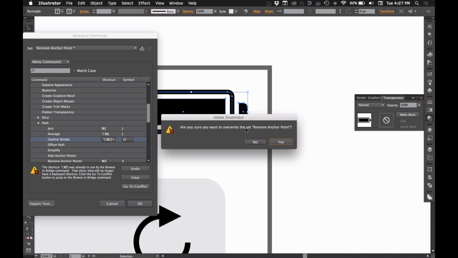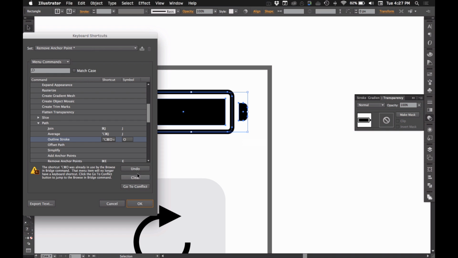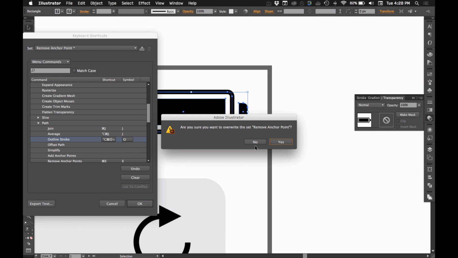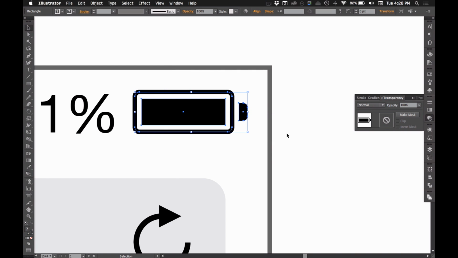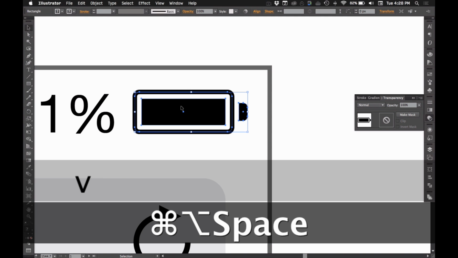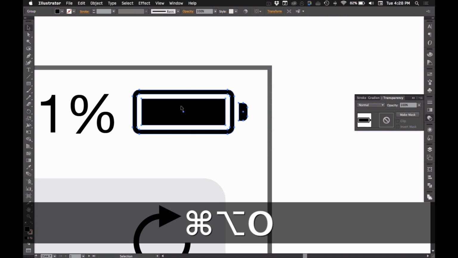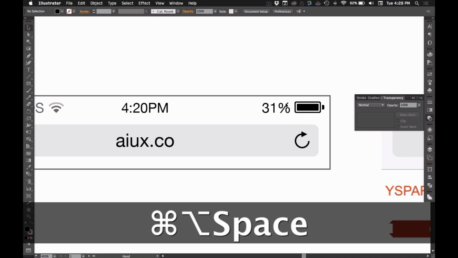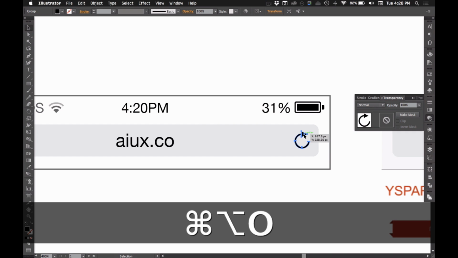Wait a second. Are you sure you want to overwrite the set Remove Anchor Point? No. Command Option O. Okay. I don't think that I'm overriding that, but anyway, let's see if it works. Command Option O. There we go. So now we're even faster. And same with this one, Command Option O.